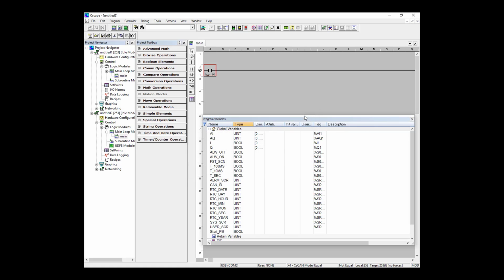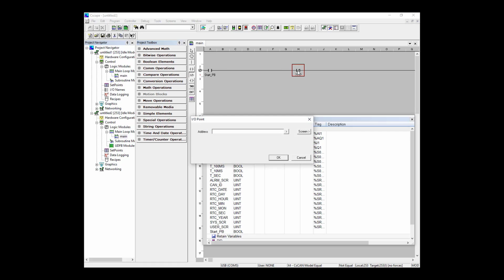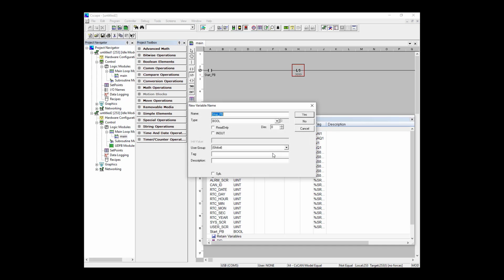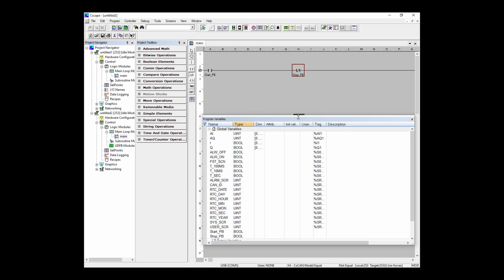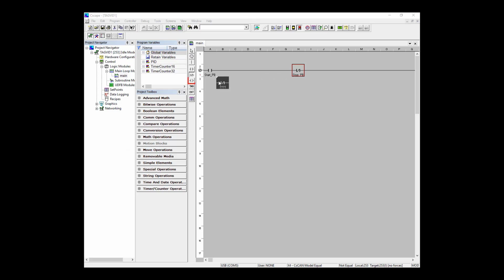And as you can see, the start_PB variable that has been created has automatically appeared in my global variables tab in my program variables window. To continue, I'm going to go ahead and create a stop push button by placing a normally closed contact down on that same rung. I'm naming it stop_PB and I'm selecting OK. So it's Boolean and everything by default is fine. So I'm going to click yes, and as you can see, it's added itself to my program variables window. Next, I'm going to place a coil down and call it motor.